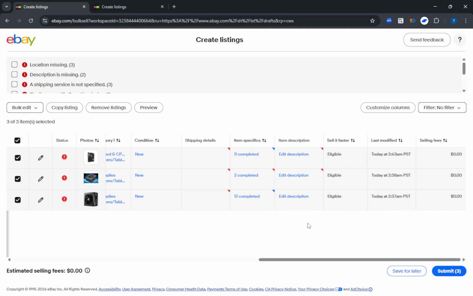And that's it. With the bulk edit tool, you can keep your listings consistent and up to date without the tedious one-by-one edits.